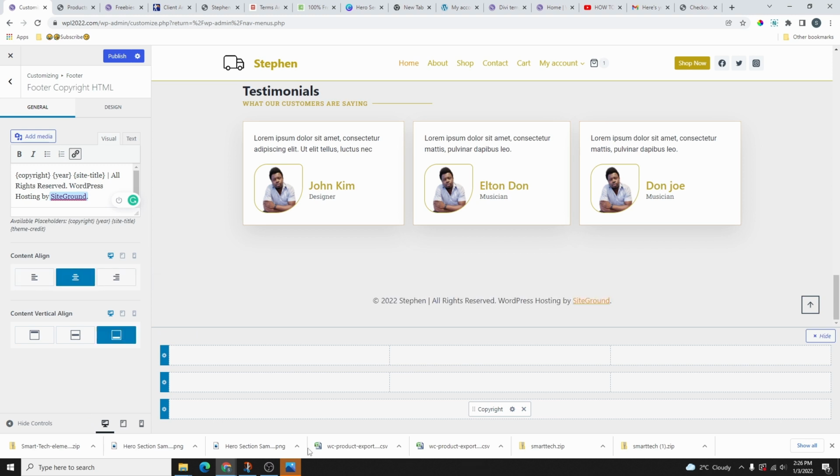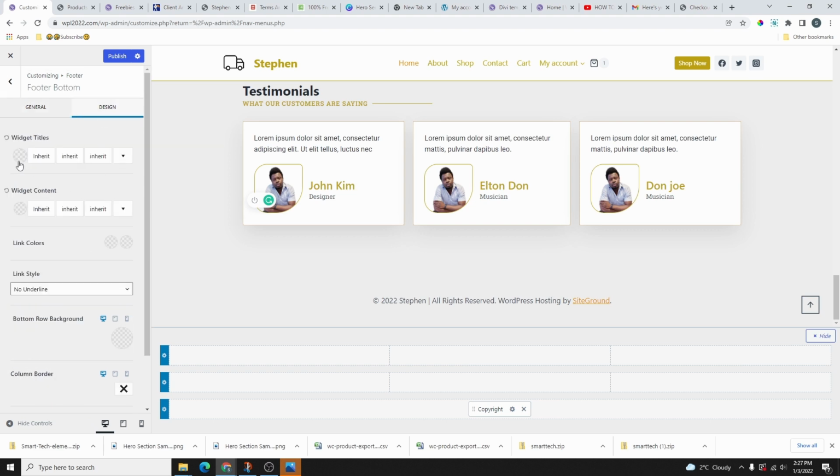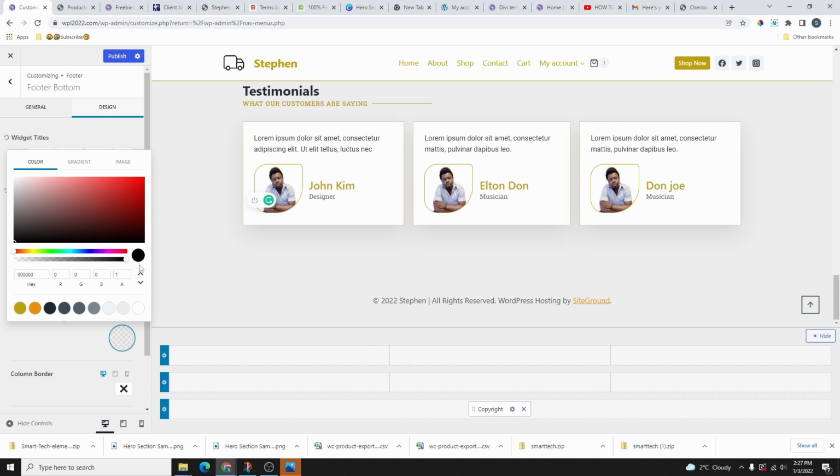So you have the option here, and this is just for the bottom row. You can see this is the bottom row, and then you can click on this setting icon to customize that bottom row. You can make the column spacing a little bit smaller. You can go to design over here, and then maybe you can change the background color to whatever you want.